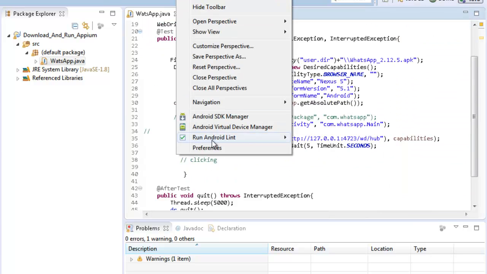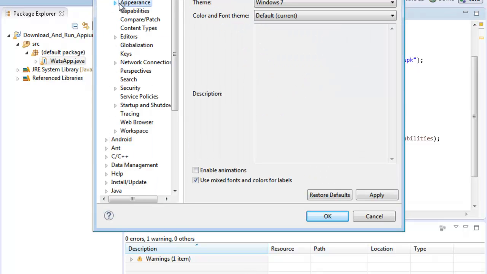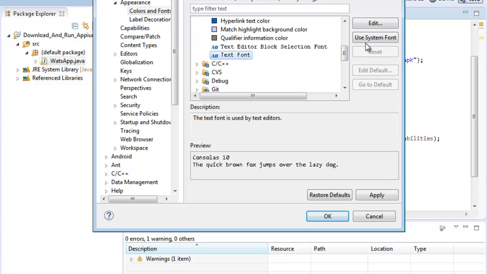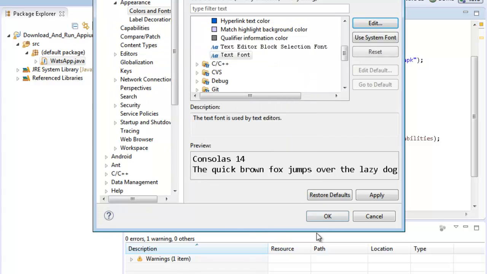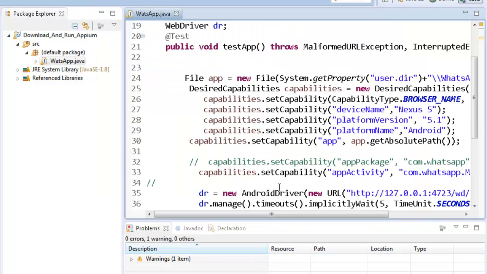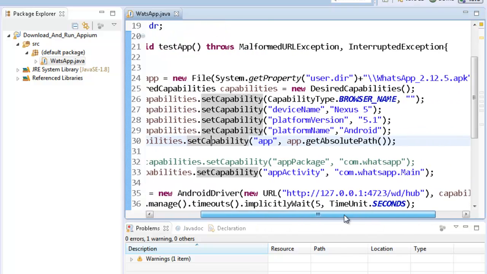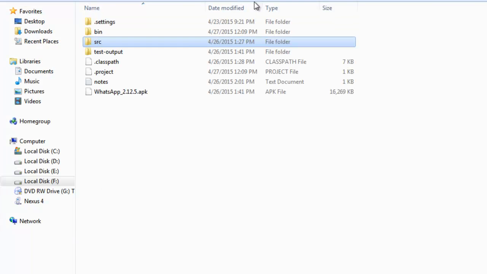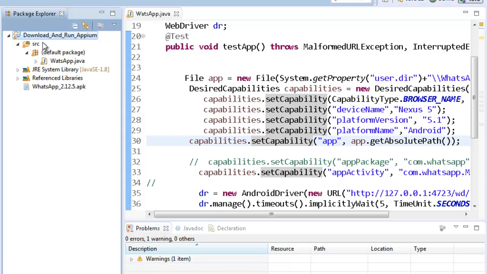Hold on, I'll increase the font size. This is just a pilot kind of a thing which I am doing to make you realize that yes, Appium works. So I have just written some pilot code over here in whatsapp.java, which you'll get in the download link as well. You can download it, and you'll copy this APK file for WhatsApp. I'll tell you later on how to retrieve an APK file for a particular application.